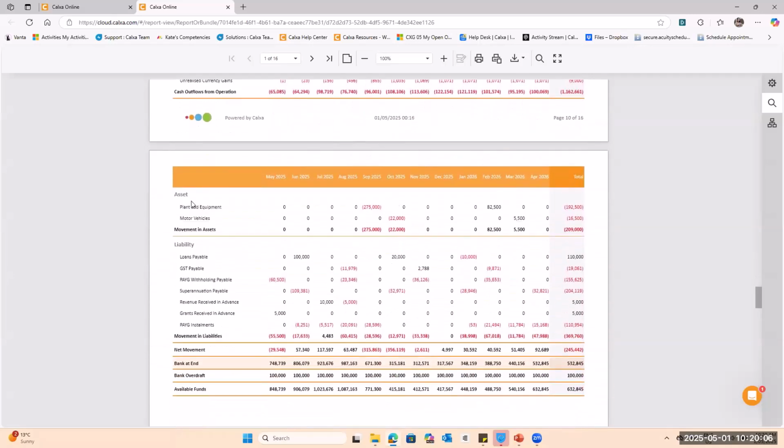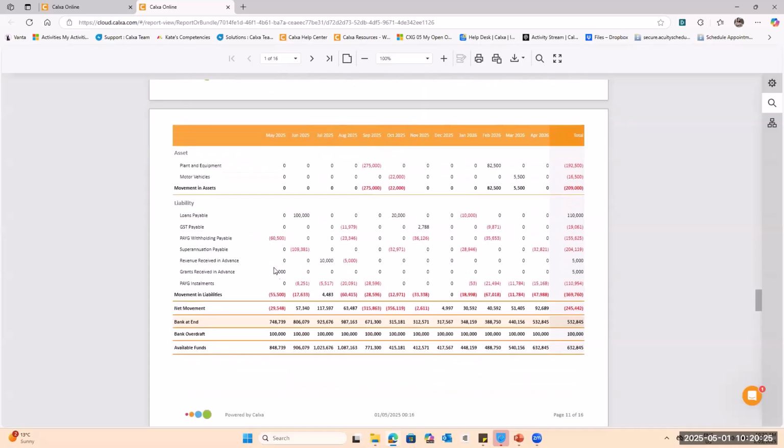So if I scroll down to the balance sheet section here, you'll notice there's no accounts payable or accounts receivable. And you'll see here, our plant and equipment figure has also been grossed up for GST, as well as our loans budget. And then these are the actual liability section here. So we've got our GST, our PAYG, and our superannuation.